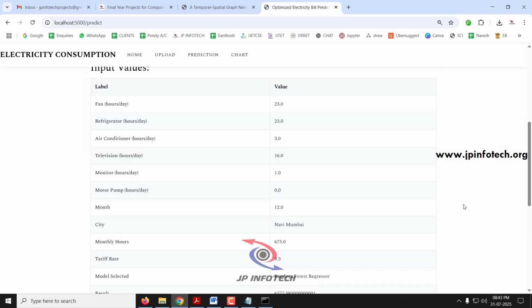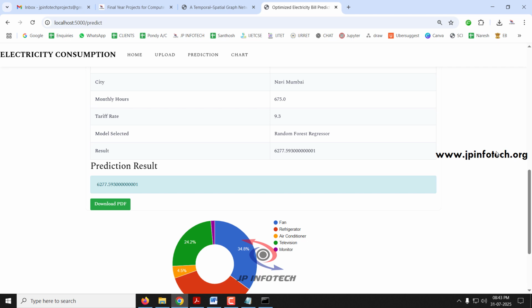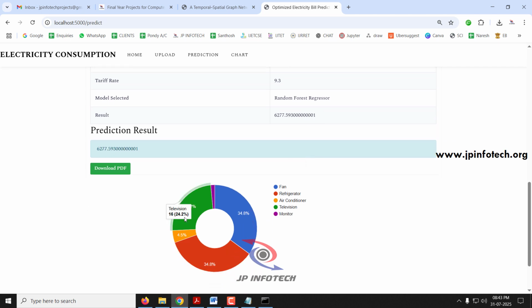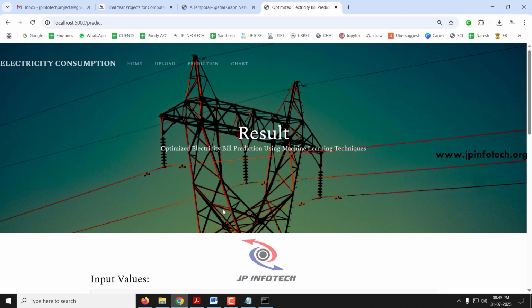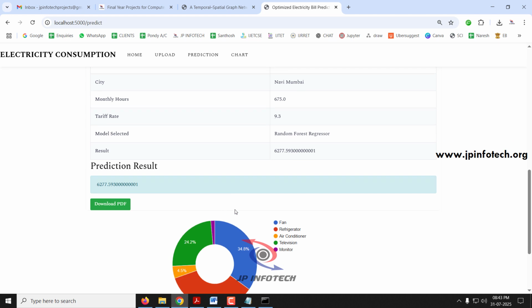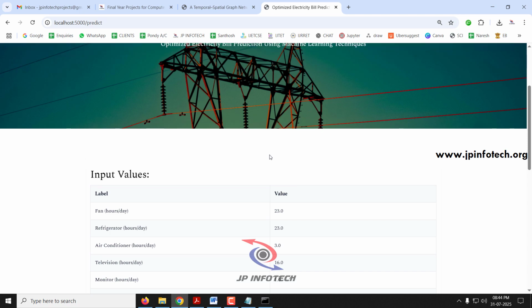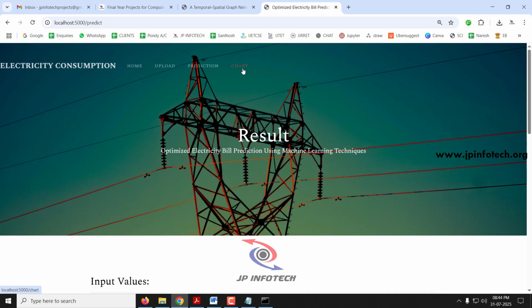So now you can see the predicted result is around 6,277 rupees for this user, and here you can see the visual representation of the consumption made by each appliance. So in this way you can check the other cases that are provided in the graph, or you can give your own values and check it out. And now let us move to the chart part.